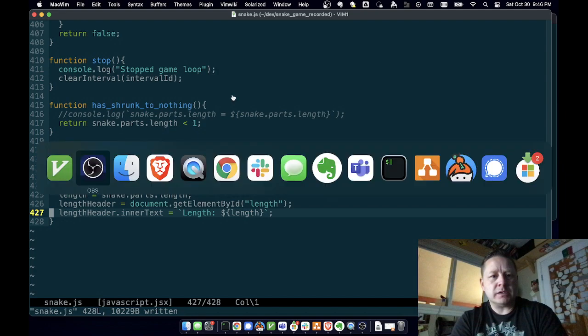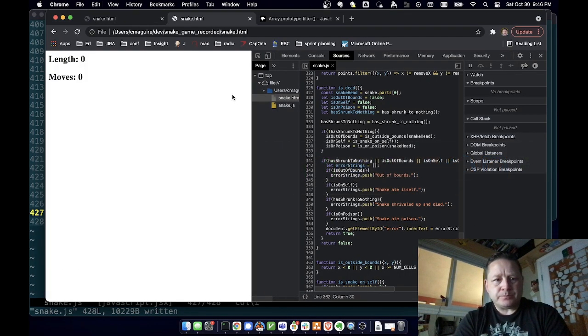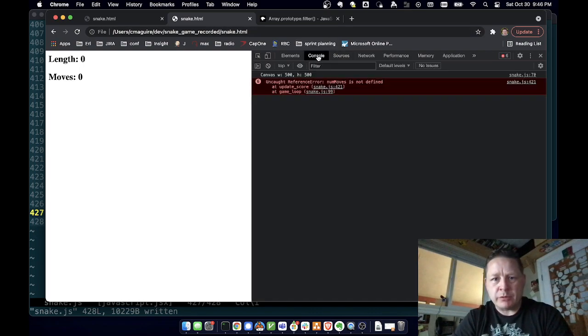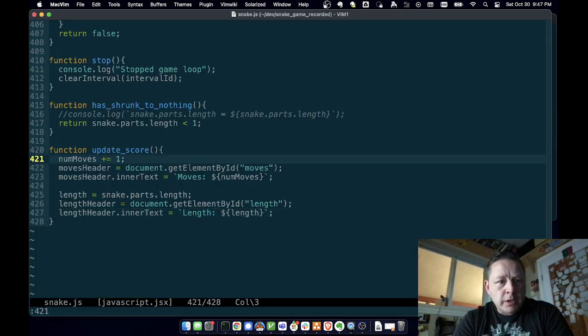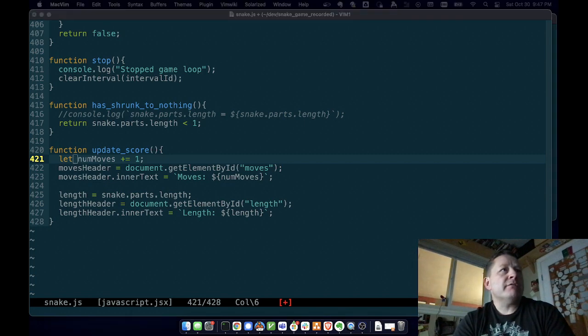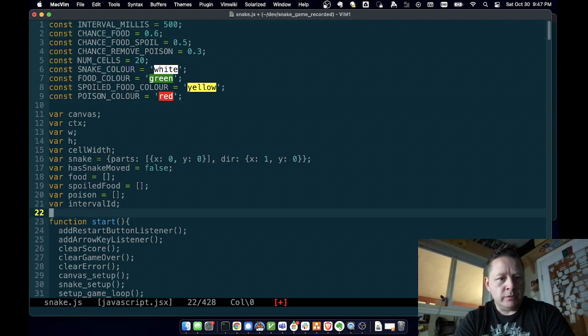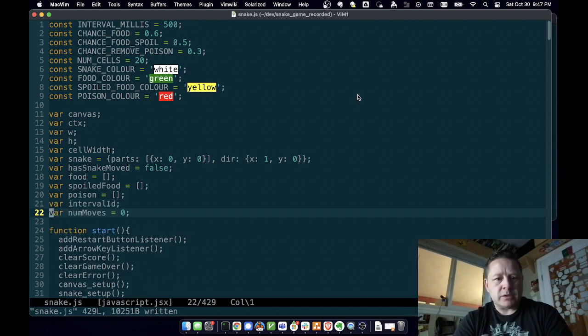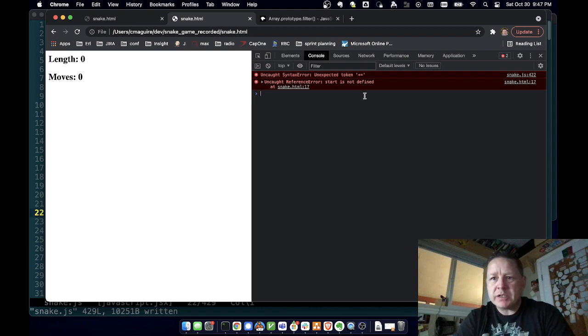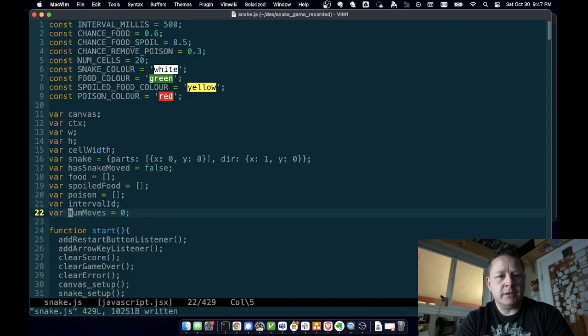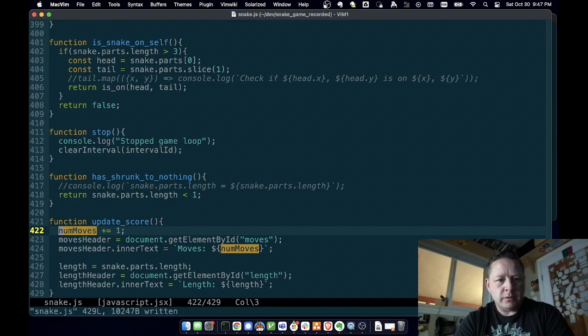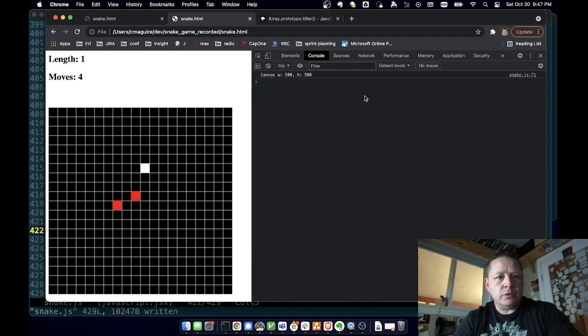So now we should get scores. So let's try that out. Uh-oh, something went wrong. Num moves is not defined, 421. Let num moves plus equal one. Oh, that means we need to store globally or somewhere that we can have access to how many moves we have. So let's try that. Nope, unexpected token plus equals in 422. Oh, I should have added that. There we go. So moves is updating.